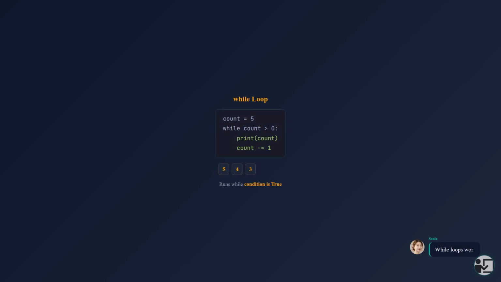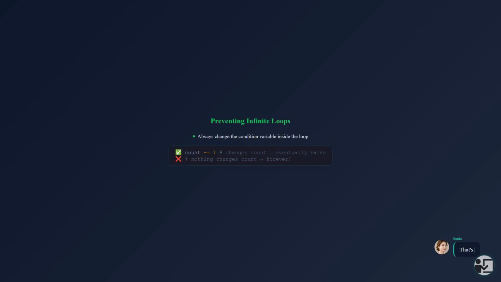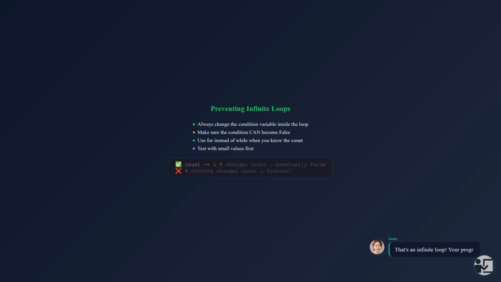While loops work differently. They run as long as a condition is true. Count down from 5 while count is greater than 0. What if the condition never becomes false? That's an infinite loop. Your program runs forever. Always make sure the condition can become false.